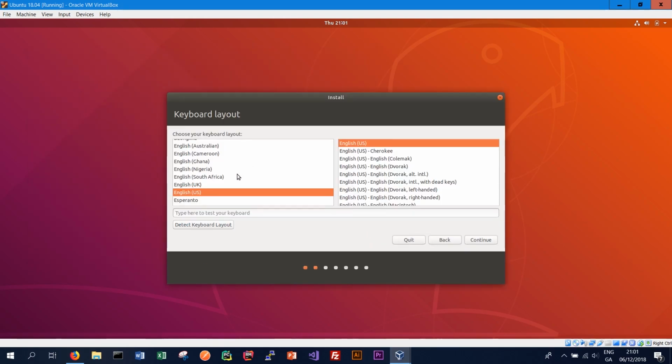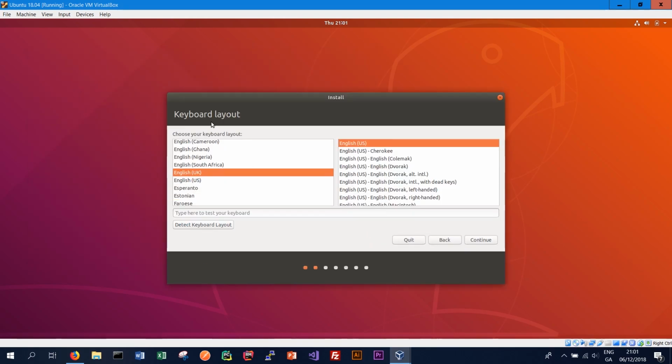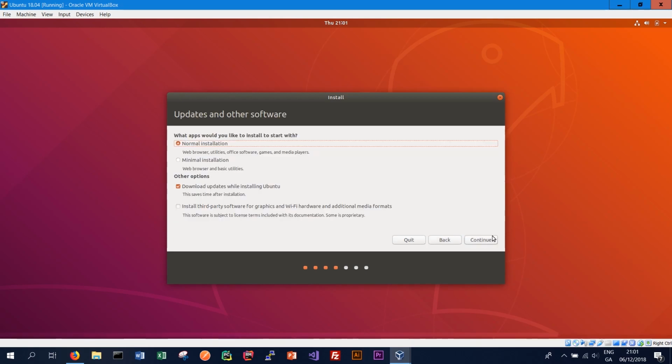And obviously choose the language appropriate for yourself and choose the keyboard layout. So I'm going to choose UK layout because that's what my current computer is, so it's compatible with the same keyboard. Click continue. And we just want to do a normal installation and we can download updates while installing Ubuntu, so that's fine. Continue.